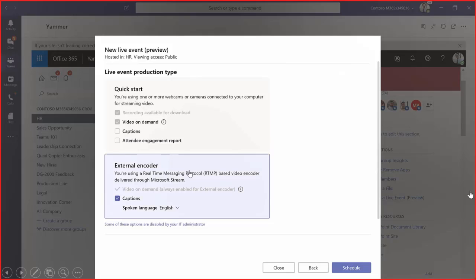There are two ways you can produce a live event. You can use an external encoder, or you can do what we call a quick start. I always show customers the external encoder because this is really exciting for people who usually spend thousands of dollars bringing people in and setting up high-end video and audio equipment just to do a one hour town hall meeting with their leadership team. Now you can do all of that driven by Teams, hosted in Yammer, and streamed by Microsoft Stream, which is a really slick experience. You'll see all that coming together in a second.